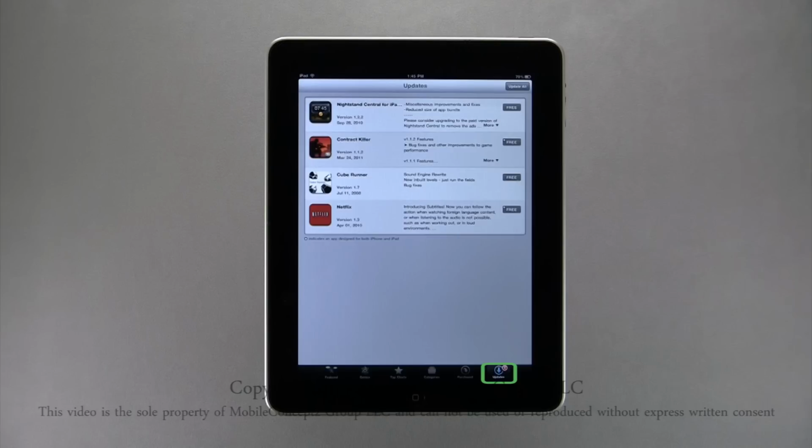Finally, the last section is for updates available for applications you have on your device. This section makes it easy to keep all applications on your device up to date. Updates come out frequently, so we recommend you check this a few times a month. Each one of these sections is organized in the same fashion.